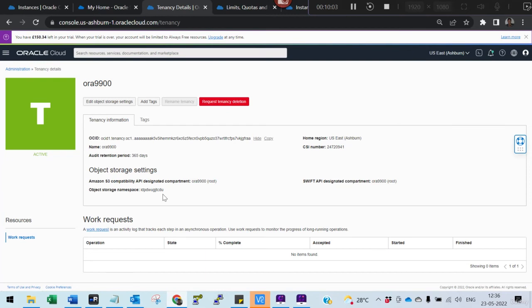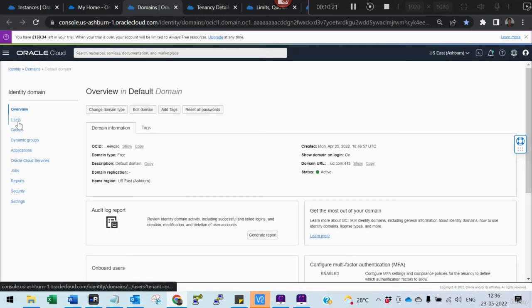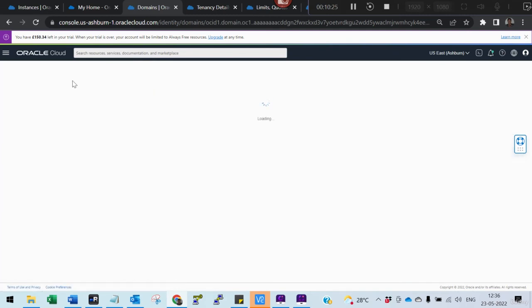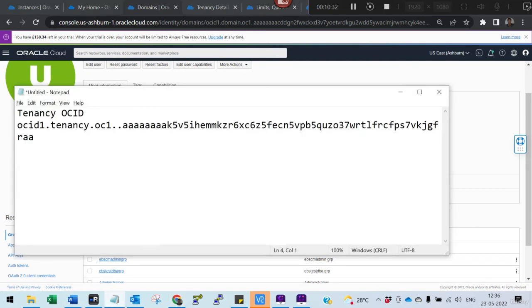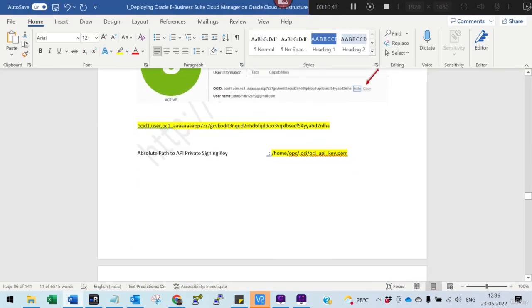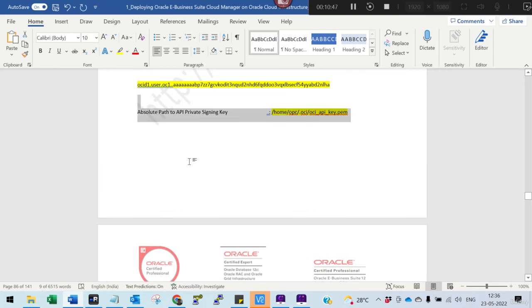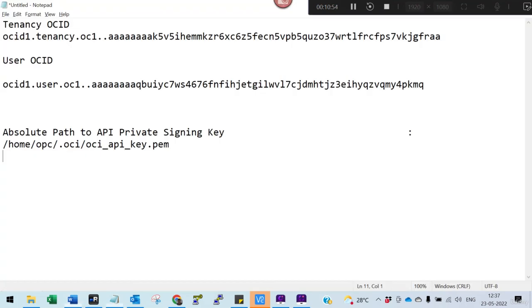What you do, you go here, select the user. For that you need to go to the admin console. The navigation may take some time, but with practice you can get it. Select your user, John Smith user, right? Go to the particular user and copy this user OCID, collect it. So we collected this information, tenancy, user and all this. The absolute path we can also copy and keep handy, because we need to use this in the next statement. So we have collected all this information.